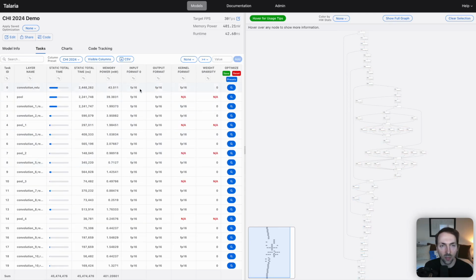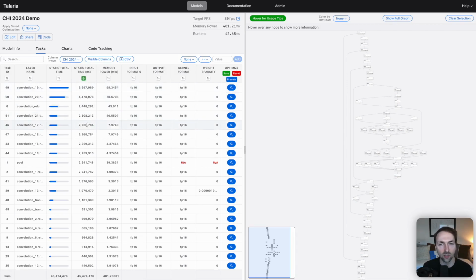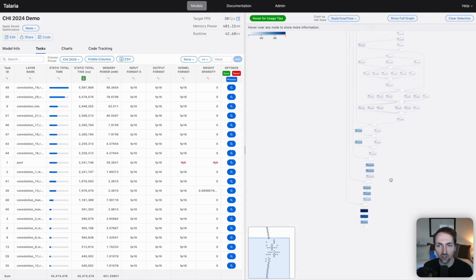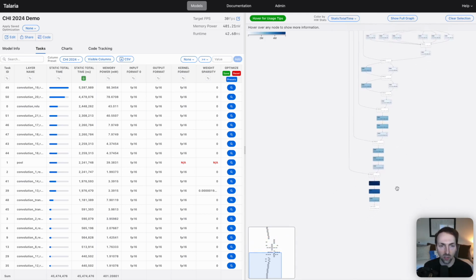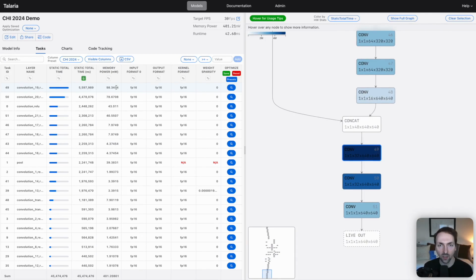So if we sort our table by the runtime, we see that distribution shape in the little bar chart there. And so what we can actually do is color the graph by any one of these metrics, such as the runtime here. And sure enough, we found a couple of operations that are taking up a majority of the computational time. And so these are these bottlenecks that we're going to want to optimize.